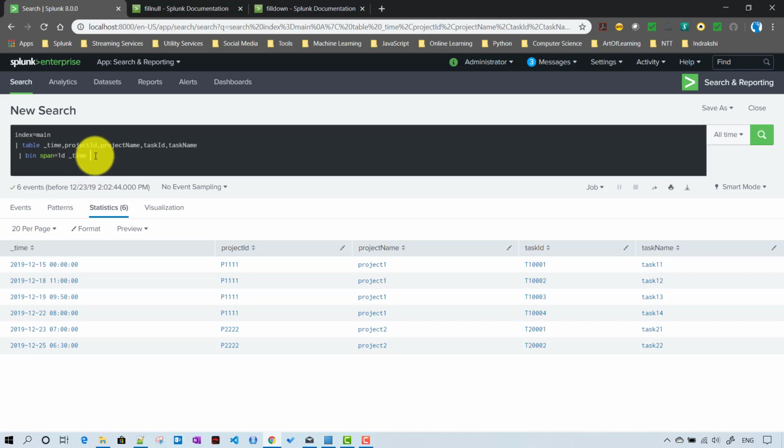Suppose in your data you are getting events every 10 minutes. If you say bin span equals 1 day, then all the events generated today, every 10 minutes, will have the same date and timestamp for this particular day. So this is how bin works. It converts the underscore time into the corresponding span we give it.